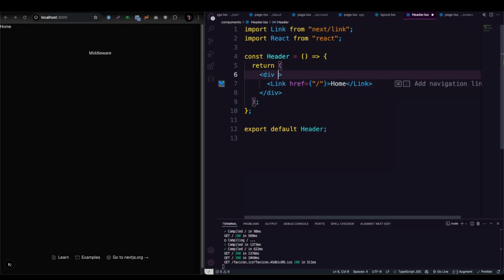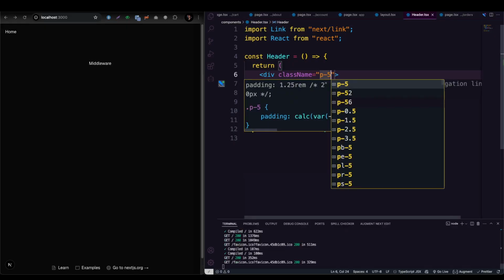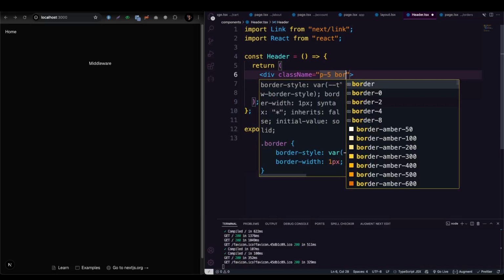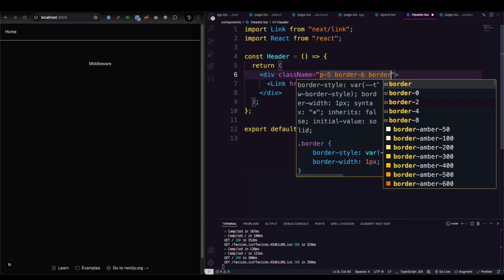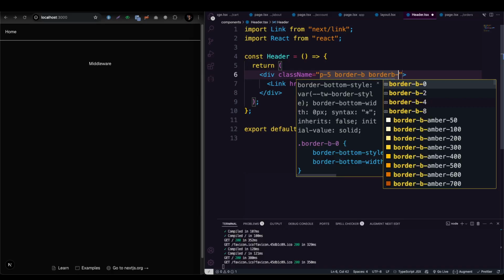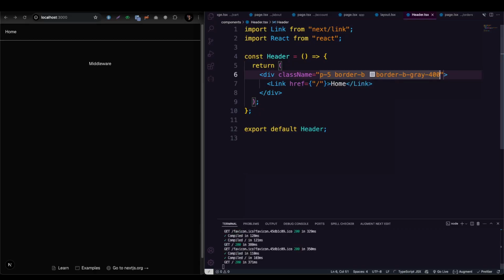And here we're gonna make that a class name. I'm gonna make a padding of 5, and I'm gonna make a border-b, border-b gray of 400. Okay, so that's our header premises.